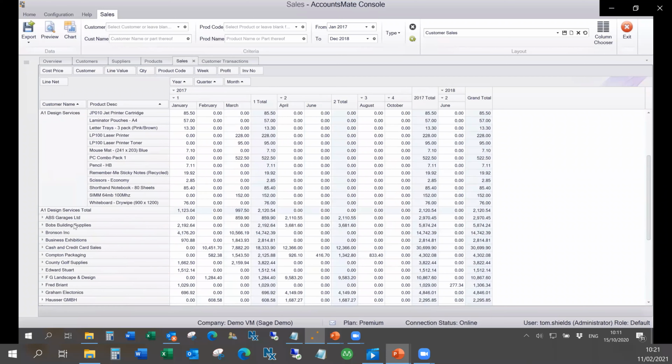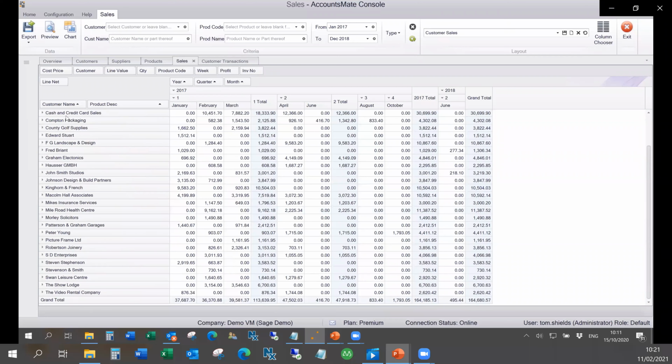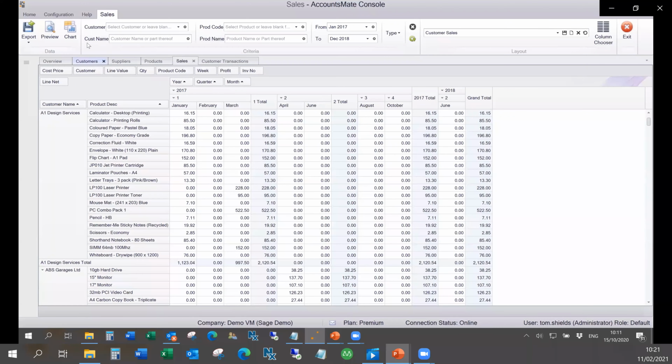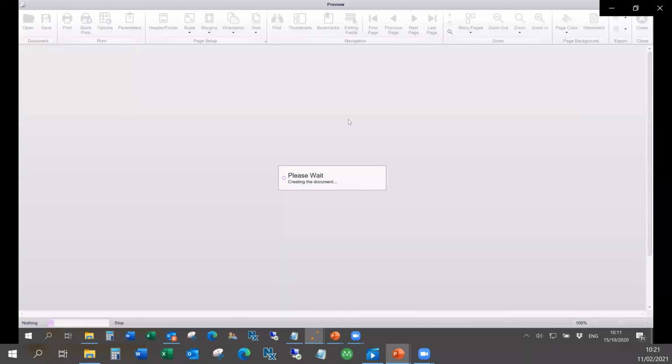And equally, in the other, I can expand the whole report. Okay, and again, I can preview that into a document if I wished.